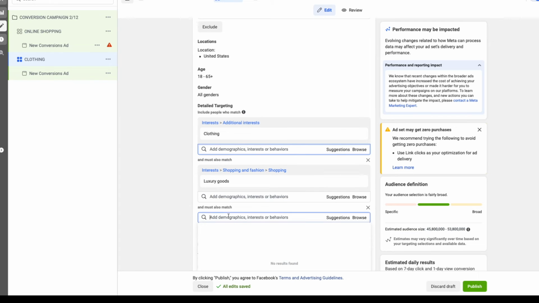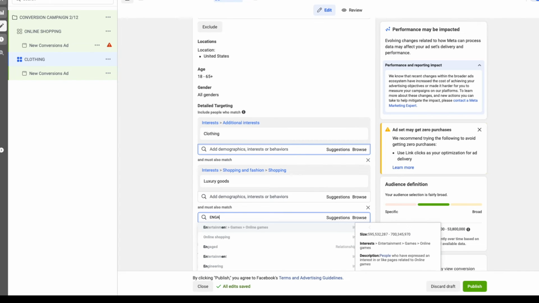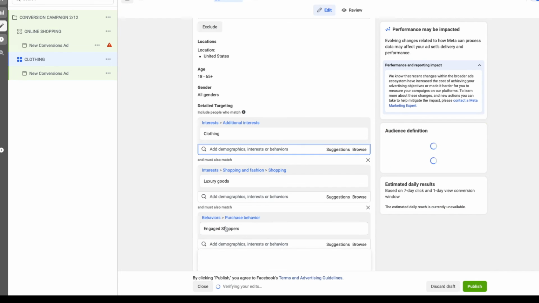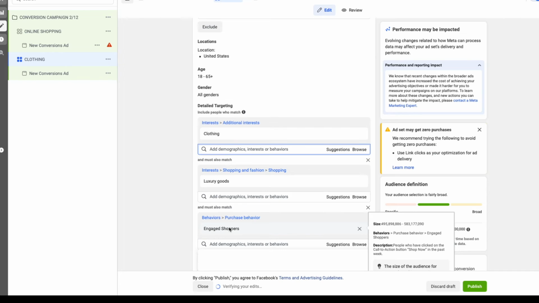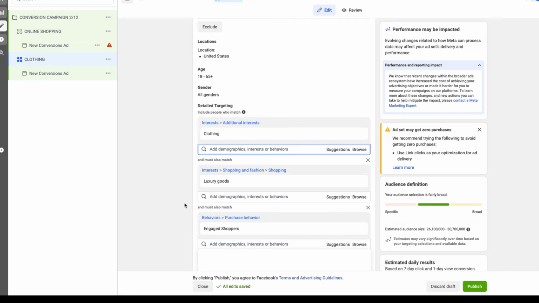We can go with engaged shoppers. The definition of engaged shoppers is people who have clicked the call to action button "shop now" in the past week. So in the last 7 days, these people have actually clicked on the shop now button, so we know they could be potential buyers. Now we have an audience size of 26 million people. Notice every time we layer another interest on top, we get a smaller audience.